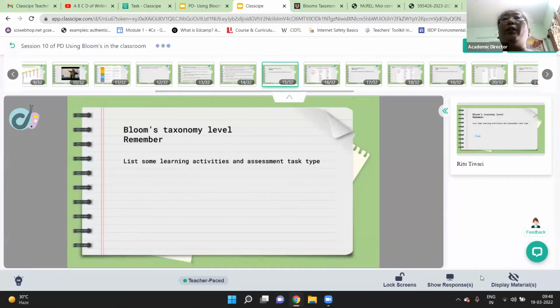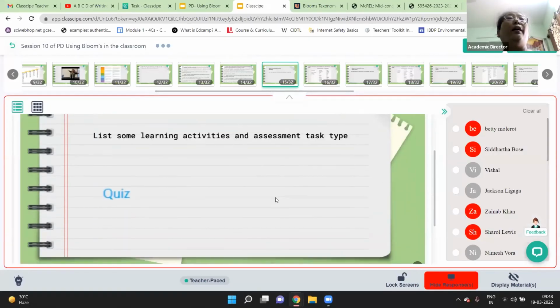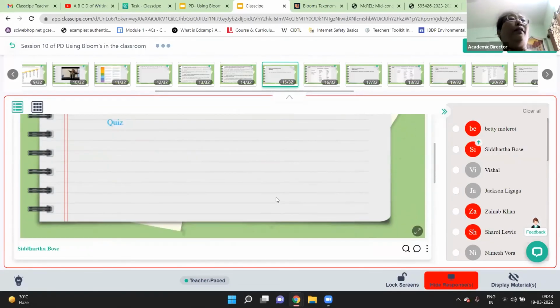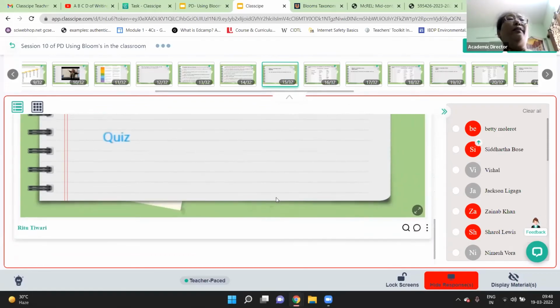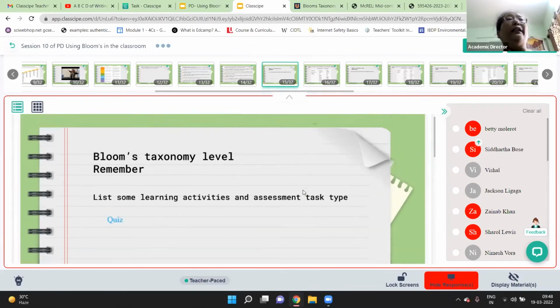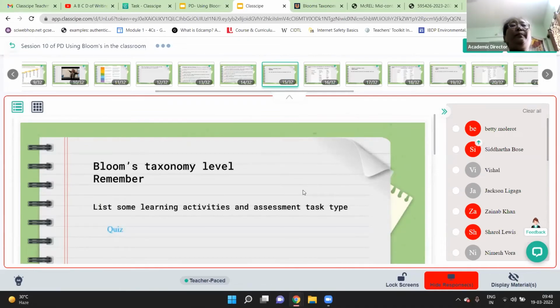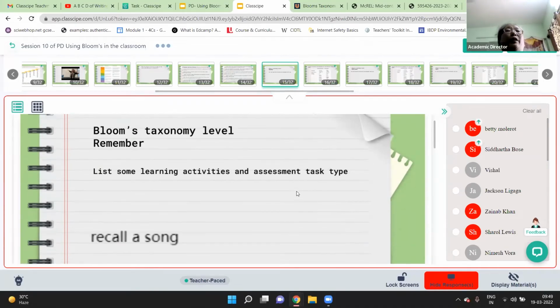So I have Ritu here. I have Siddharth who said quiz. Yes, quiz. Anything else? A learning activity or task that you can use.